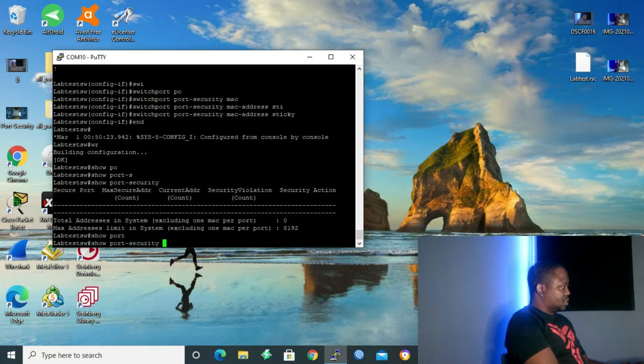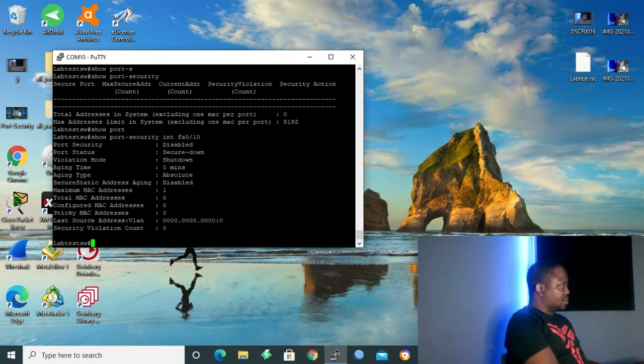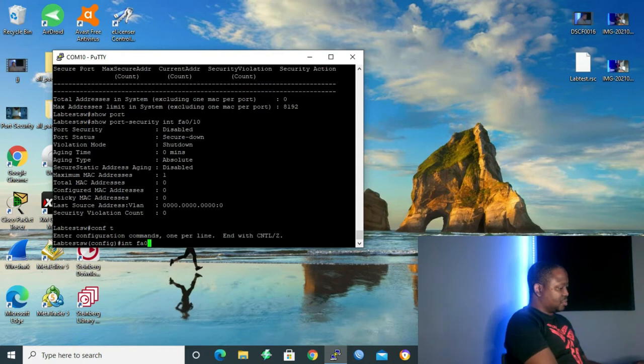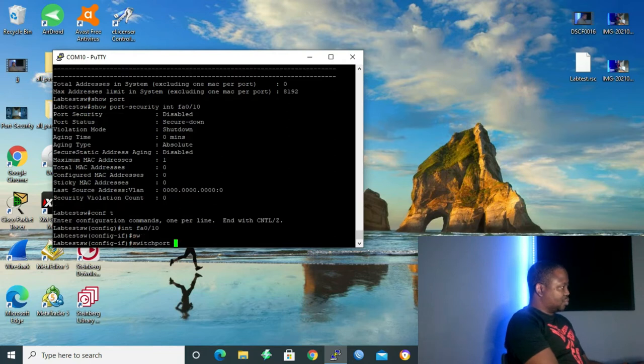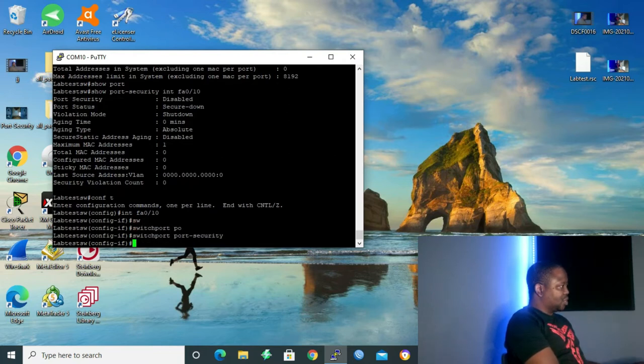Show port-security interface FastEthernet 0/10. Enter. Okay, you can see my mistake. I haven't enabled port security on that interface. So to enable port security on that interface, let's go into global configuration, interface FastEthernet 0/10. And then I'm going to give the command switchport port-security. Enter. With that command, port security has been enabled on interface FastEthernet 0/10. And to show that, let's do the show command. Do show port-security. Enter.